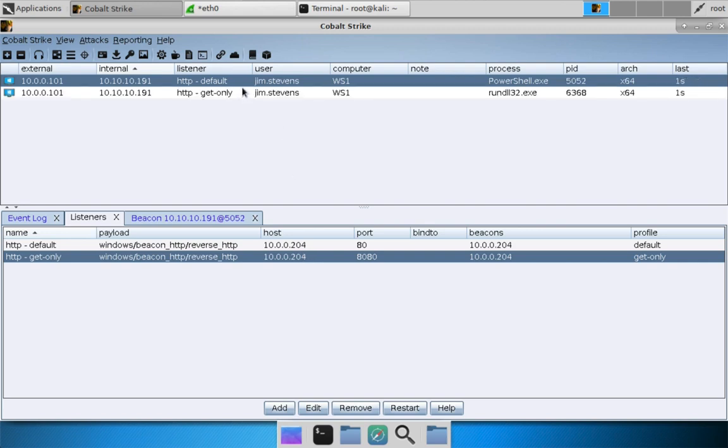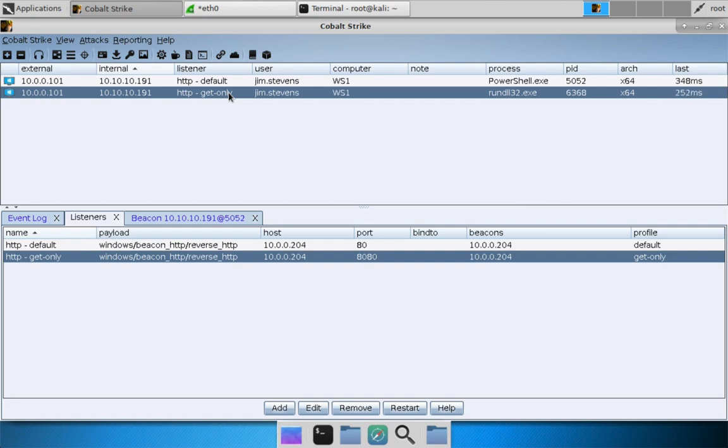And we should get a new session. You can see it's the get only listener versus the default. That's important because get only is a more constrained channel because we're sending data back over HTTP GETs. By the way, when doing that, expect it to be about as performant as DNS text records, at least for sending data back. It can take a while.